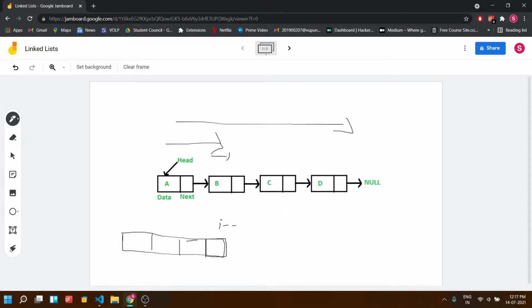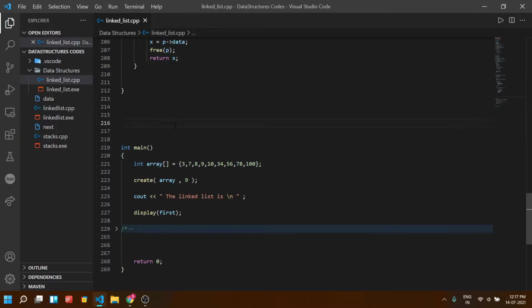All right, so let's just get started with the code. I'm going to create a function, int reverse list. Let's call it reverse list. And as I said, I have to pass my head. That's the first. And I also want to pass in the length of my list.